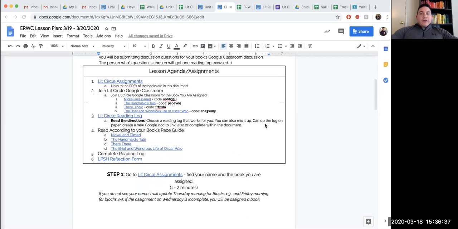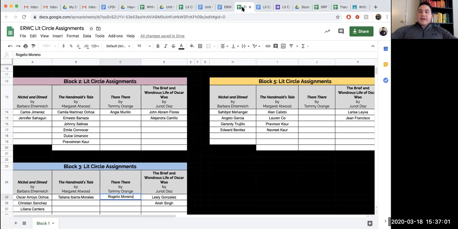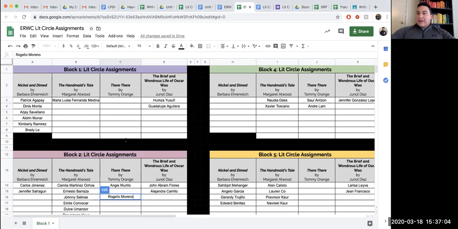First things first, take a look at those Lit Circle assignments. They will be updated for blocks 1 to 3 Thursday morning, and then blocks 4 and 5 Friday morning. As people are completing Wednesday's assignment and those forms are coming in, I'm updating this document as we speak. What does that document look like, you ask? You're going to click on it, and it will take you to a document that looks like this.